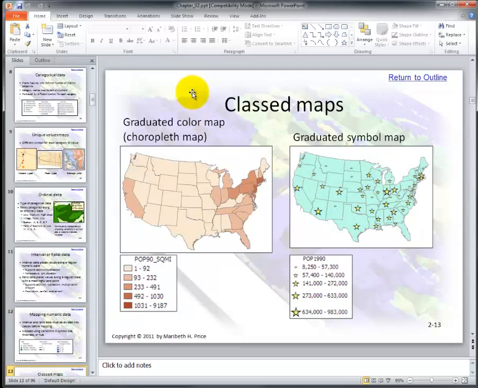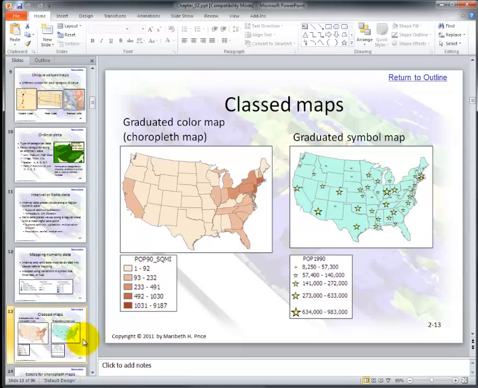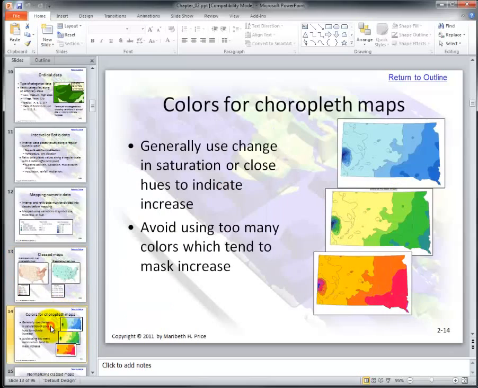Classed maps. On the left, we have a graduated color map, which is a choropleth map. On the right, we have a graduated symbol map with different size symbols. They're similar, just different ways of going about the same process. Colors for choropleth maps generally use a change in saturation or close hues to indicate an increase. And you should avoid using too many colors, which tend to mask an increase.